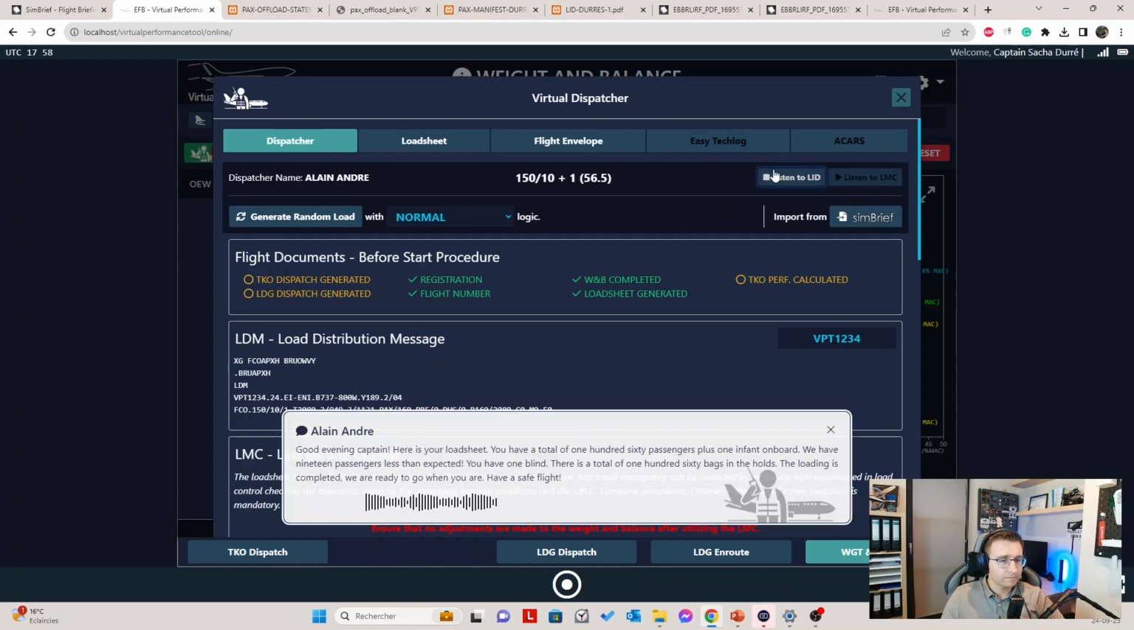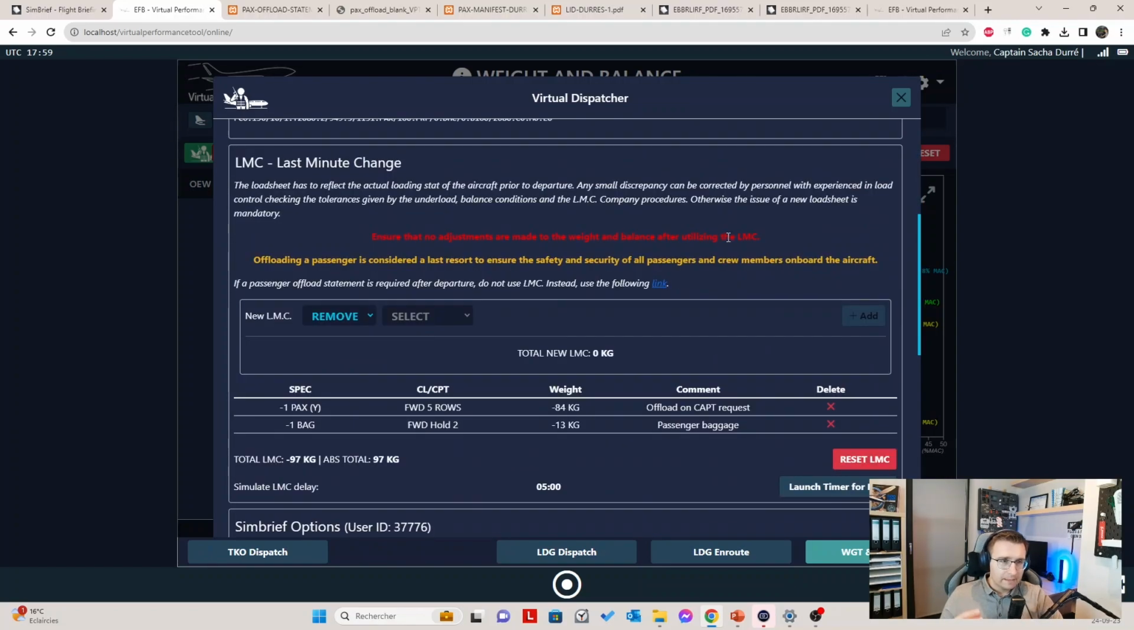Good evening, Captain. Here is your load sheet. You have a total of 160 passengers plus one infant on board. We have 19 passengers less than expected. You have one blind. There is a total of 160 bags in the holds. The loading is completed. We are ready to go when you are. Have a safe flight.